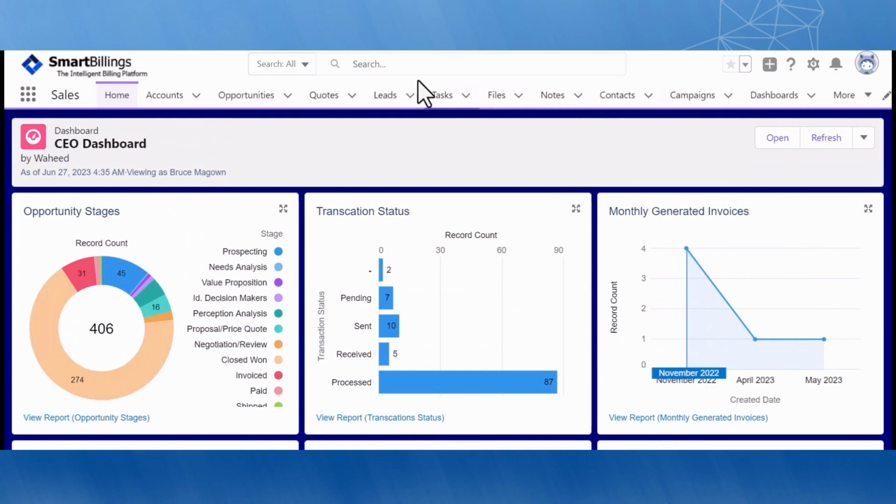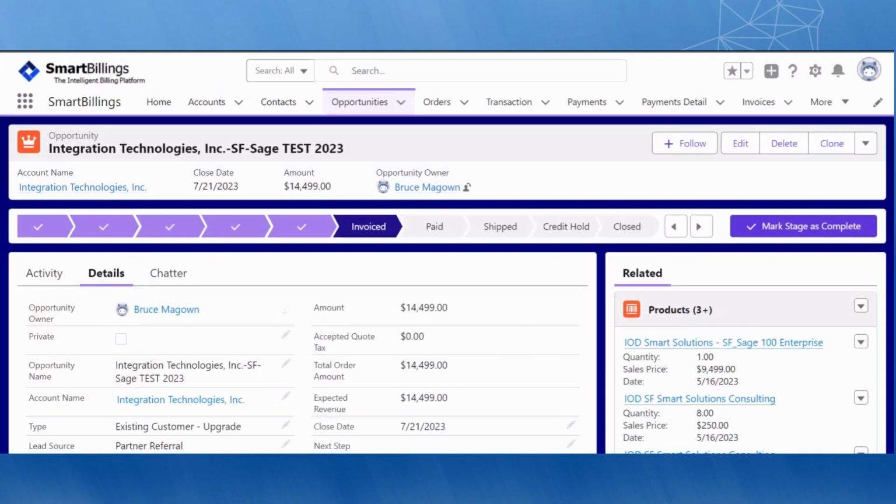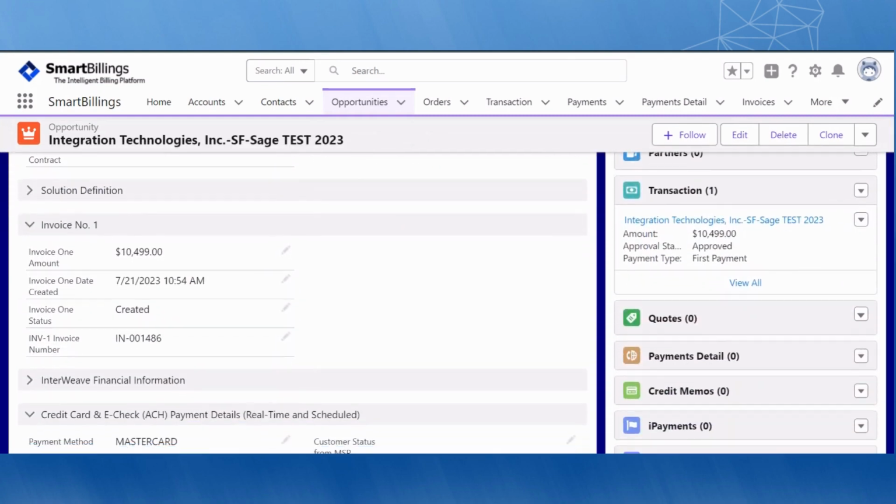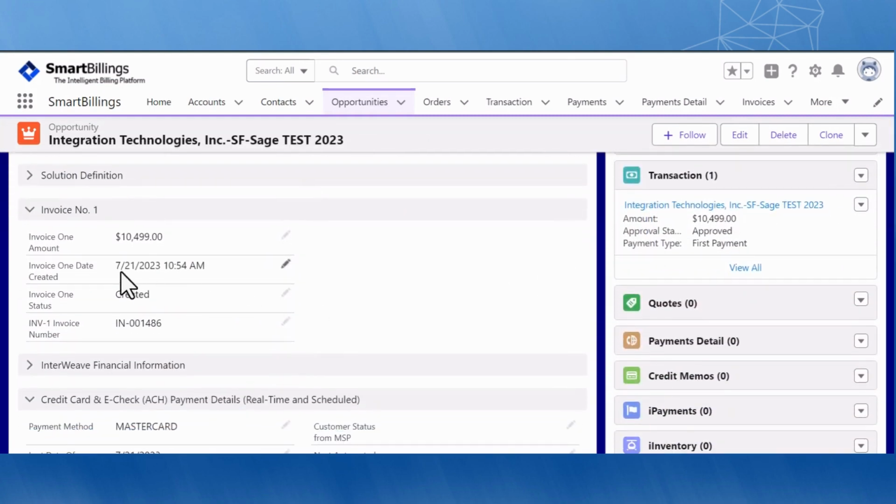In Salesforce, let's select an opportunity. In this opportunity, you can see multiple transactions have been selected. Starting with the ability to create multiple invoices, we created an invoice on July 21, 2023 for $10,499, and we selected to pay this invoice on July 21, 2023. You can see a transaction record was created on July 17, 2023 when this payment was processed.